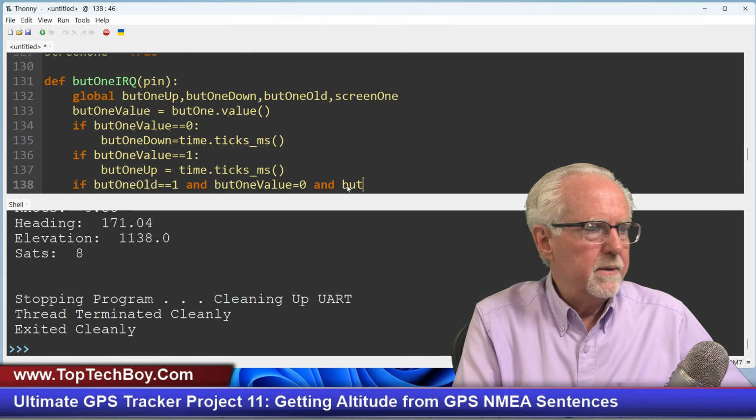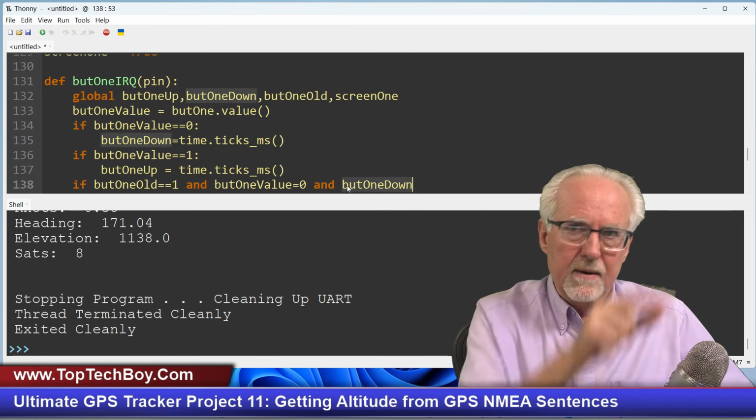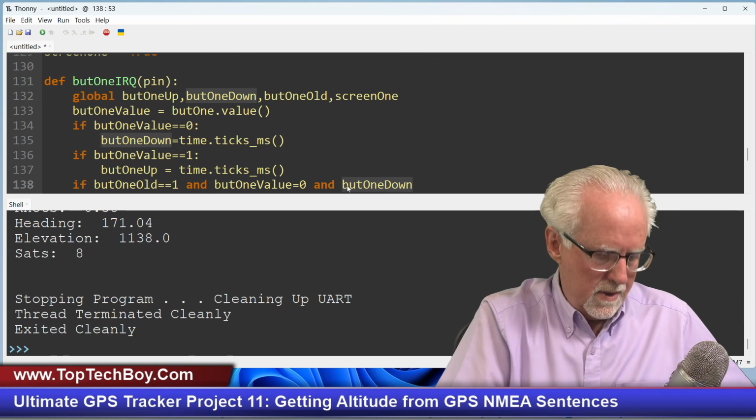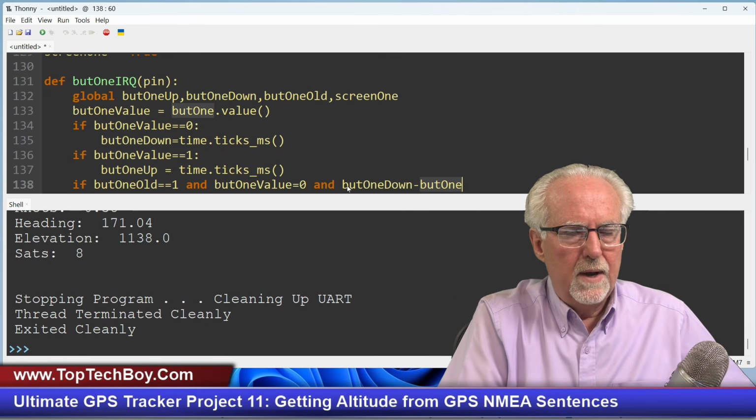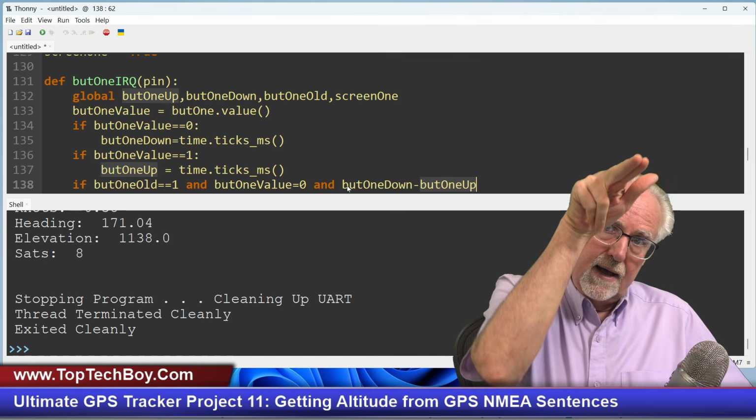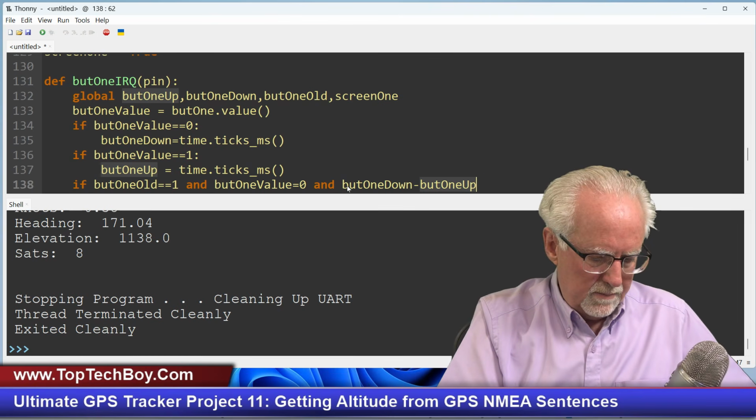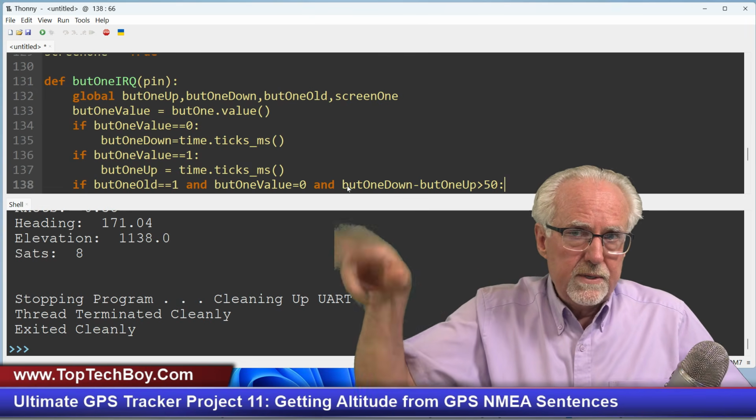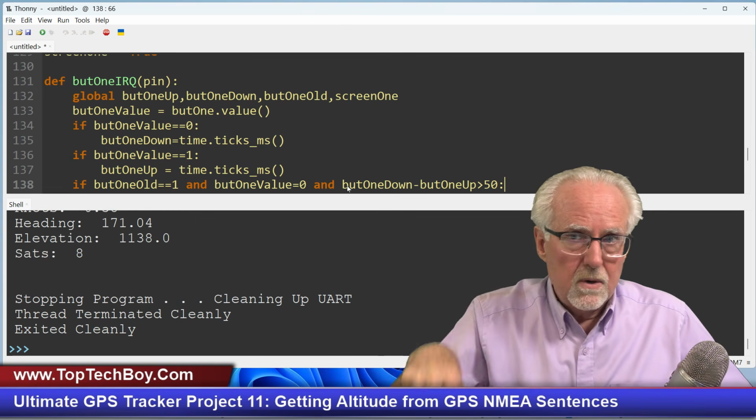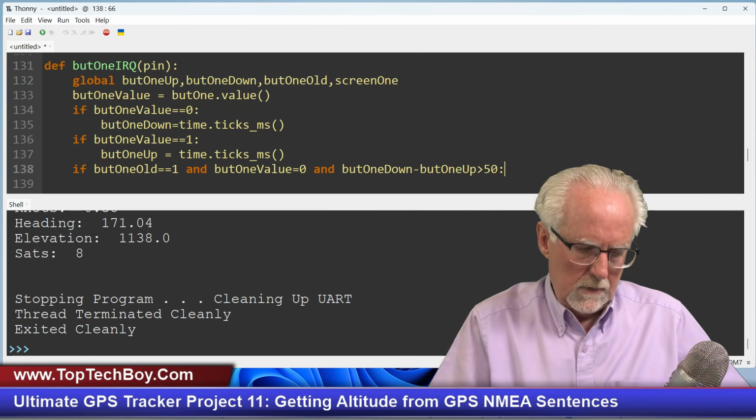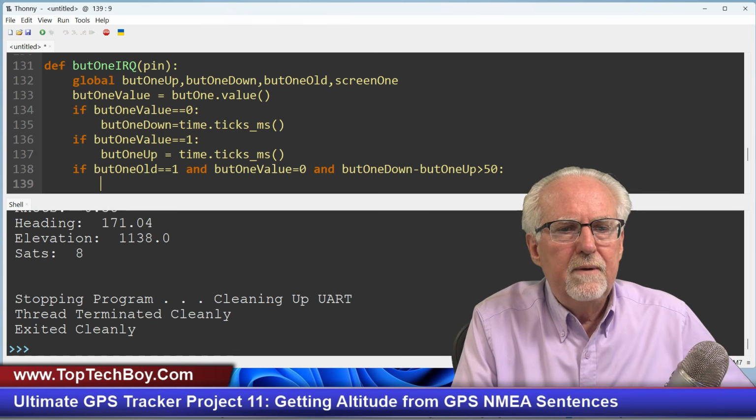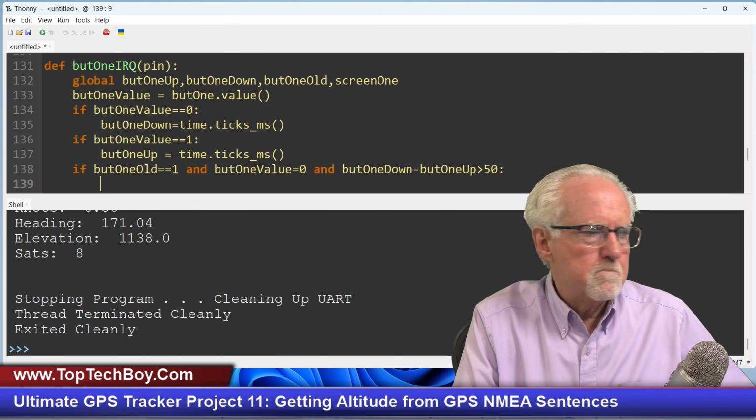But what else do I have to check? But one down, that's what we just did, right? The pressing it down minus the but one up. That was the last time that it was released. I want that to be greater than 50 milliseconds. And this gets rid of the noise associated with either pressing the button or releasing the button. Okay, so if those things are true: but one old, but one value, but one down minus but one up. Okay, that looks good.